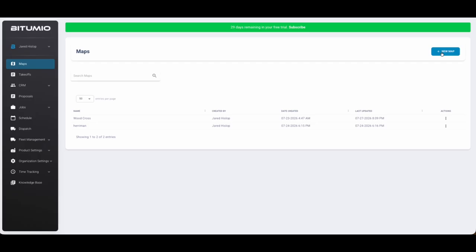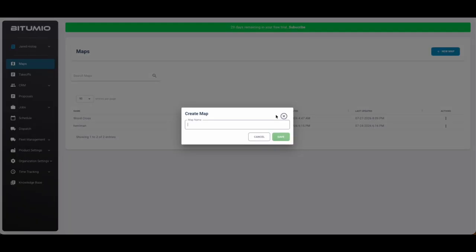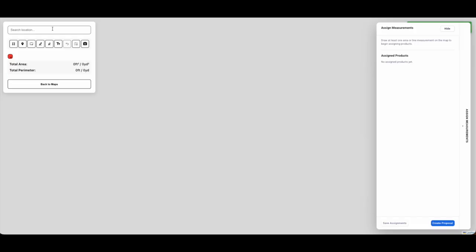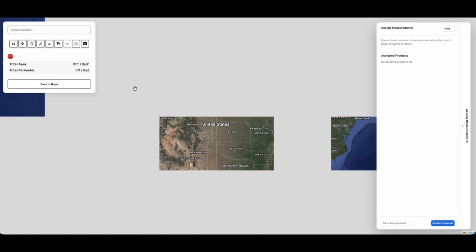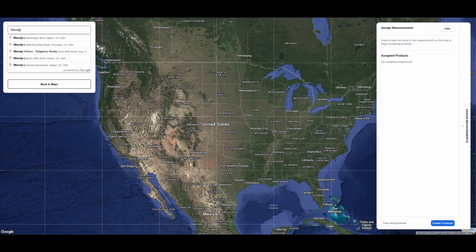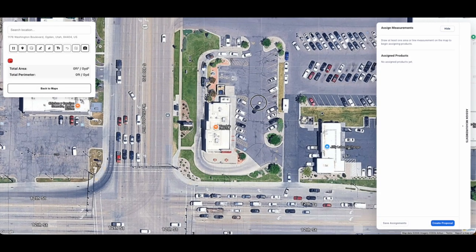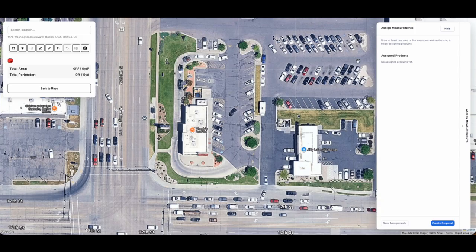I'm going to start a new map for this. So up here in the top right corner, I'm going to create a new map. It's going to ask me to give it a name. And we'll just call this, let's do Wendy's parking lot repair. So same thing as before, I'm going to search for a location, Wendy's. There's one out here on Washington Boulevard. This looks great.